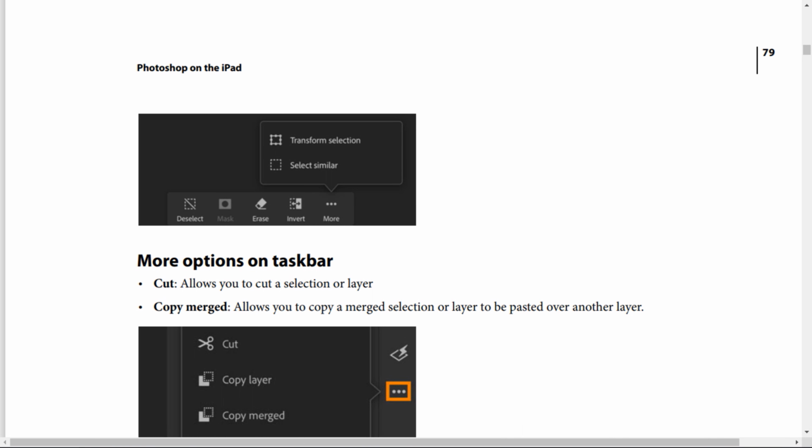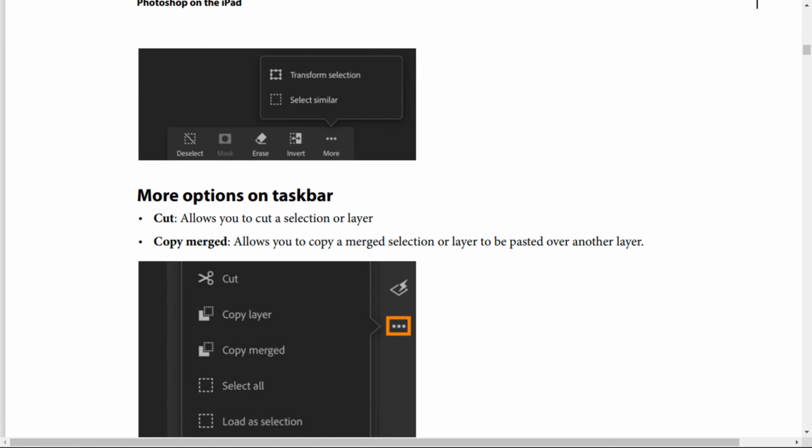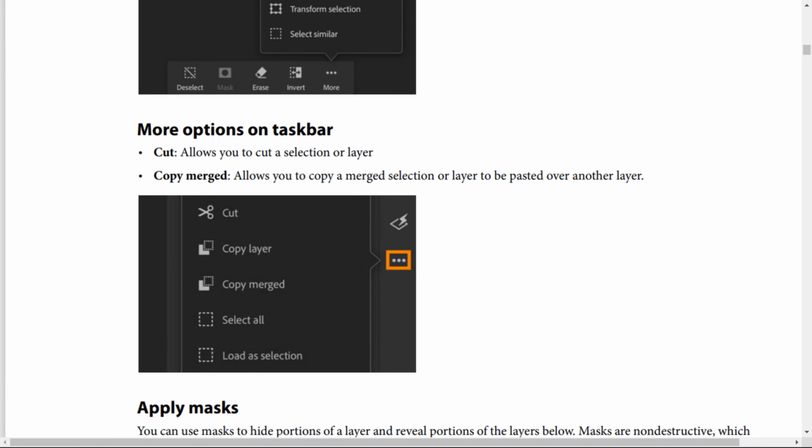More options on taskbar. More options, this icon means more options on taskbar. Cut means allows you to cut a selection or layer. And copy merged means allows you to copy a merged selection or a layer to be pasted over another layer. Like this screenshot, cut and copy layer and copy merged and select all and load as a selection.